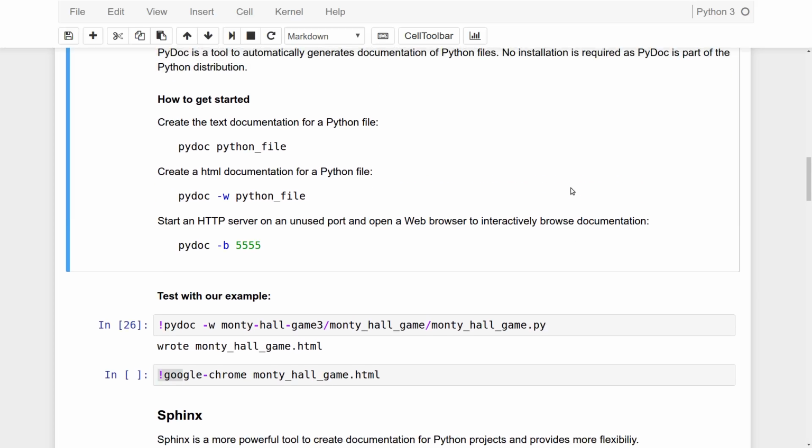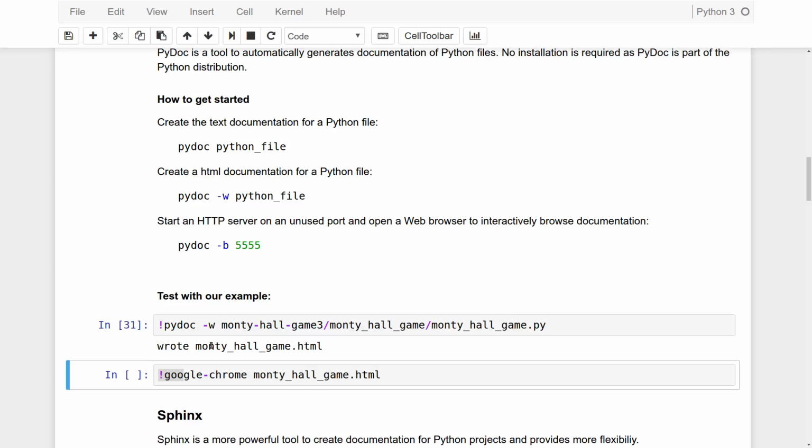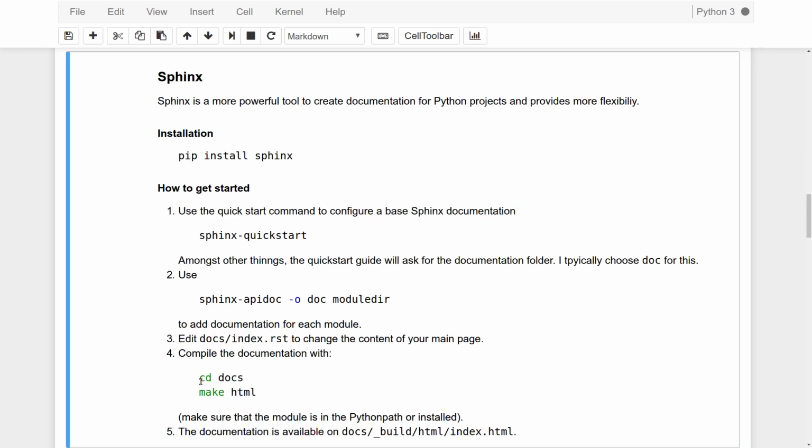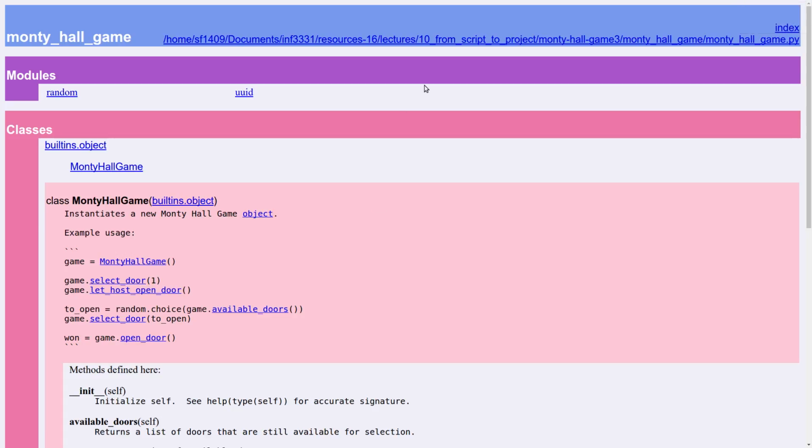So let's try this out on our little project. With this line down here, I'm calling pydoc -w, and then I'm giving it the file of the module that I've written. Let's try this. The output is that it wrote a Monty Hall game.html, and then I can open this HTML file, and it opens a very ugly page consisting of the documentation of my file.